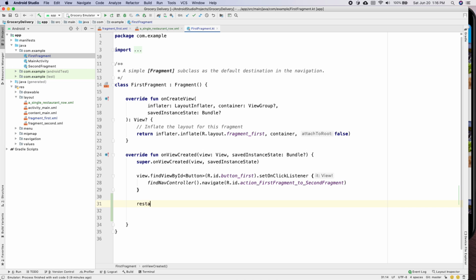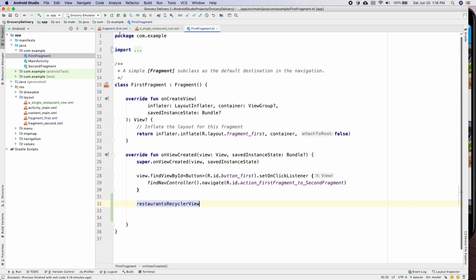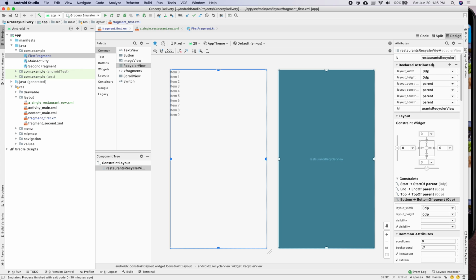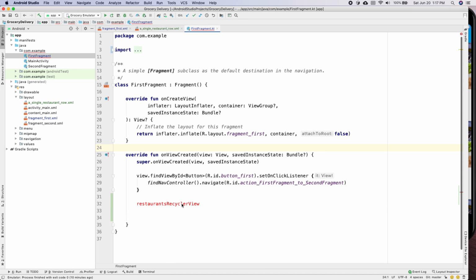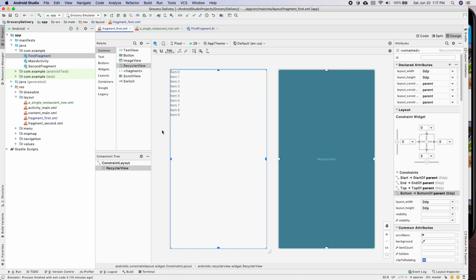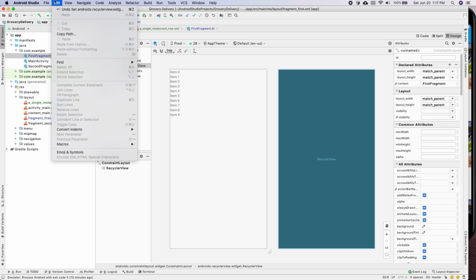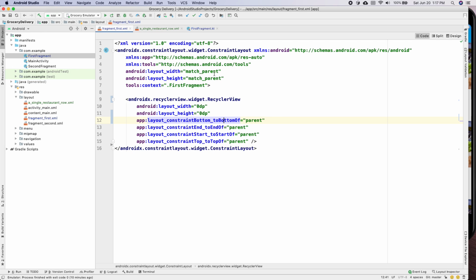So restaurants recycler view, and again, it's only going to show up there if you type out the ID. If you don't have an ID, if I get rid of the ID, it'll just error out and you won't be able to type it. It won't be there. So make sure you give it an ID. Oops. What can I do? Shoot. Did I mess something up? What did I do?